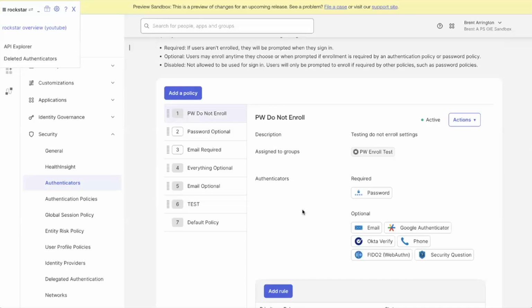There's always a requirement to have one authenticator that's a bootstrap authenticator. That could either be password or it could be email in OIE. The reason it looks different to you in OIE is because now password is actually reflected in the enrollment policy, whereas before it was still required. You just didn't see it in the policy. So now you have a required password and your optional authenticators below that.